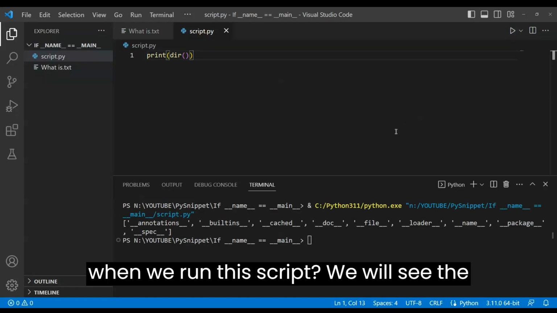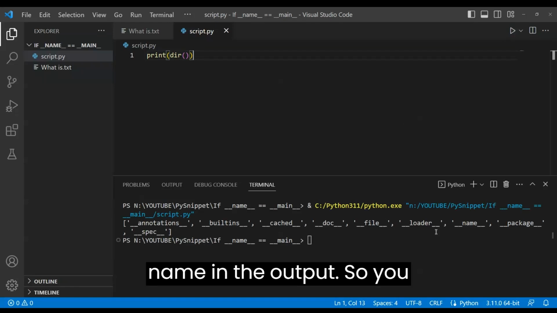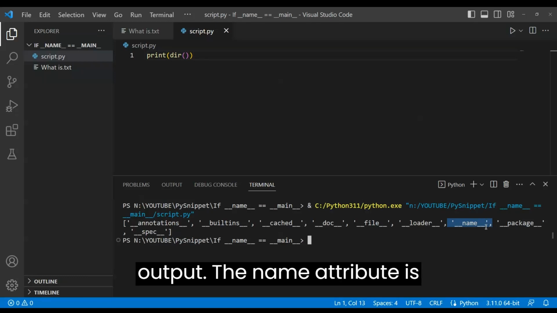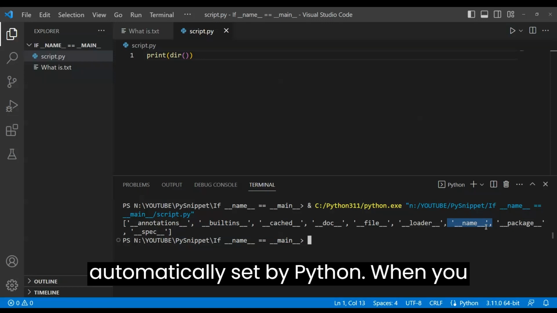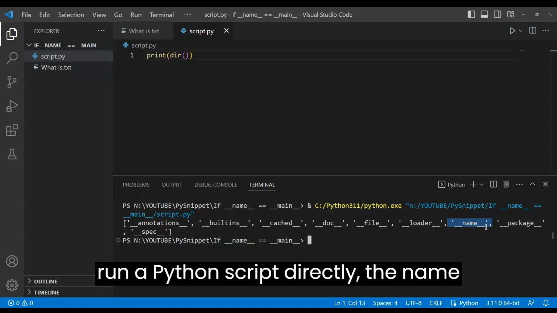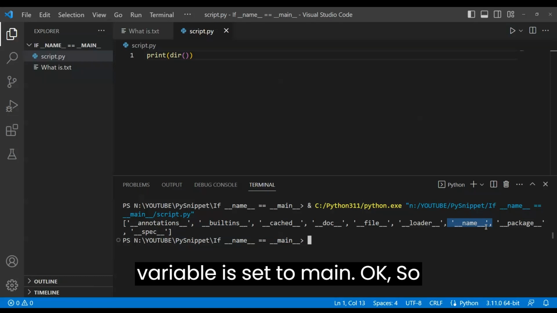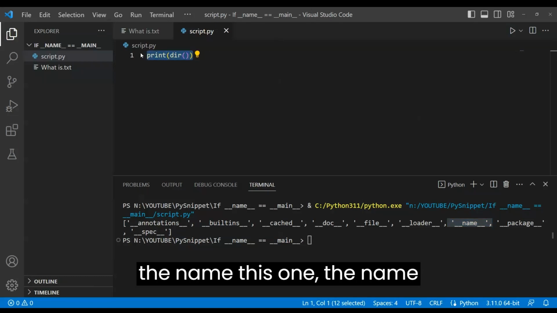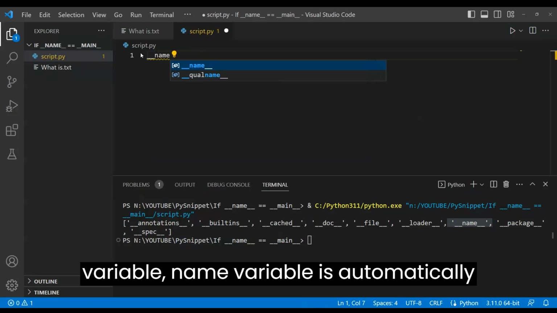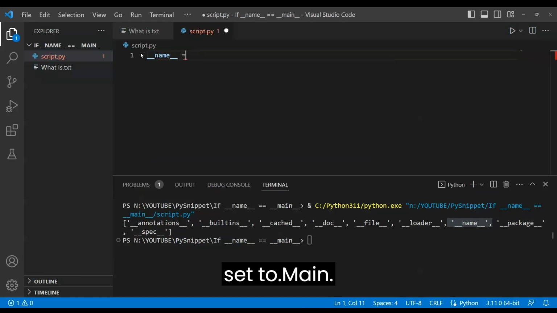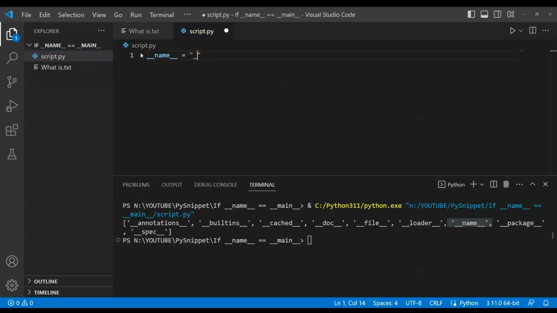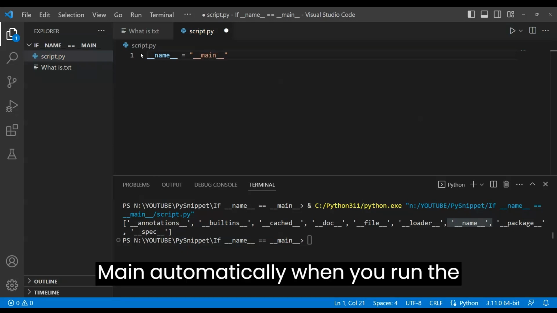When we run this script, we will see the __name__ in the output. The __name__ attribute is automatically set by Python. When you run a Python script directly, the __name__ variable is set to "__main__". So the __name__ variable is automatically set to this string, "__main__", when you run the program.